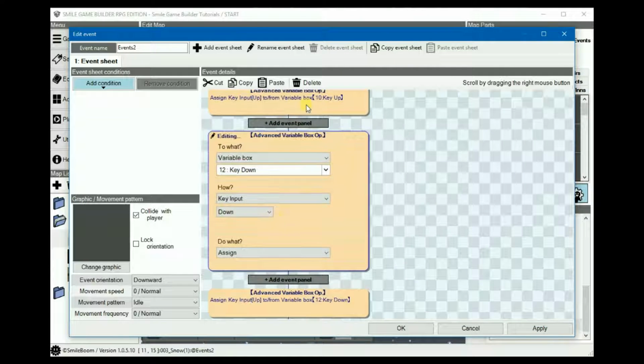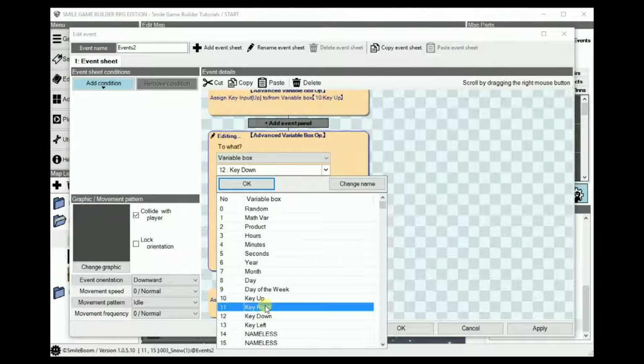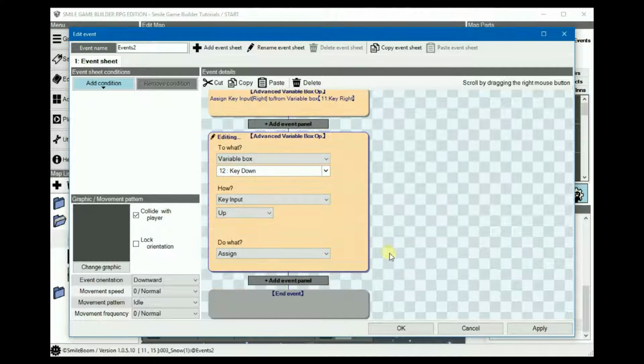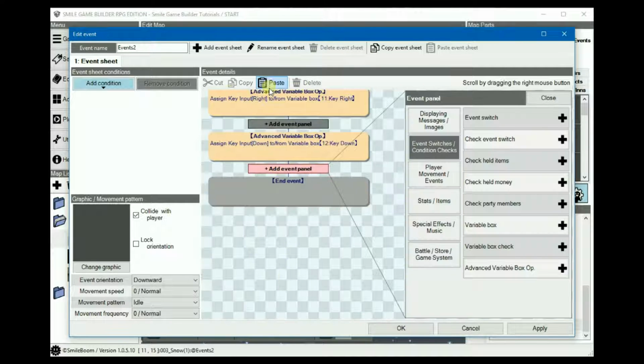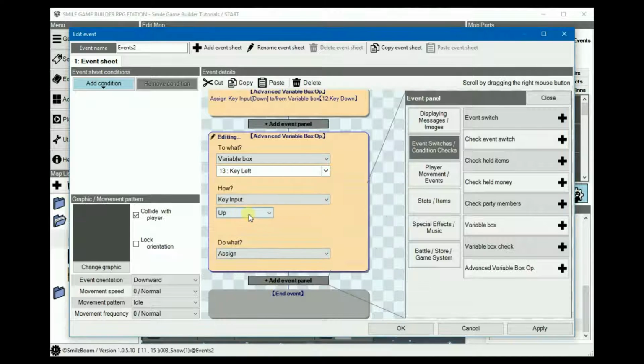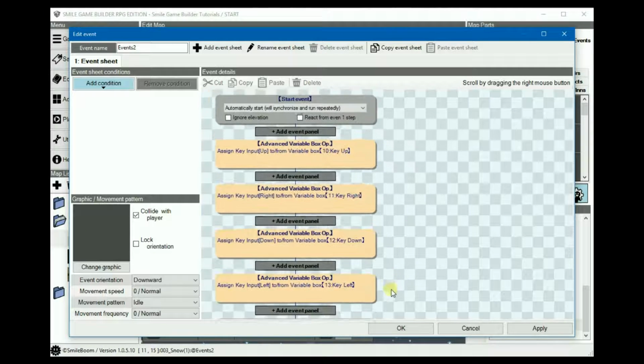That was right, like so, and then key down, and finally key left. So just to verify, we have up, right, down, and left.